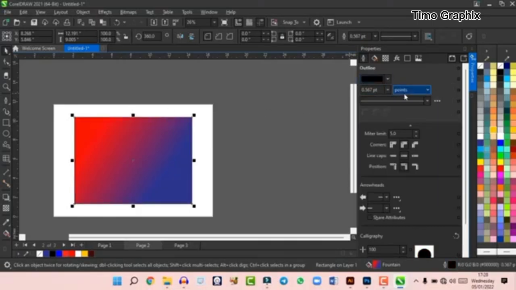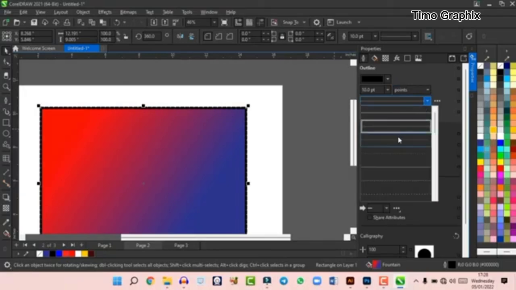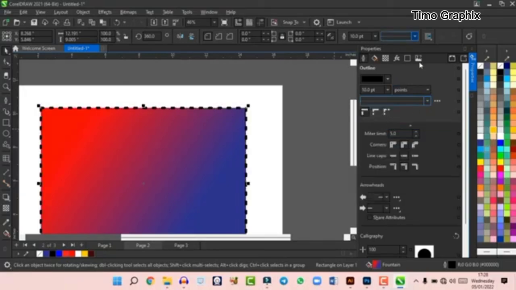And you have given it the color, and you choose your outline point. For example, I need 10 points. See how it works just right here. And you can always choose if you want to work with points, millimeters or so on, just what you want. And then you choose the type of outline you want. If you want dotted lines like that, that's just what the properties bar does.